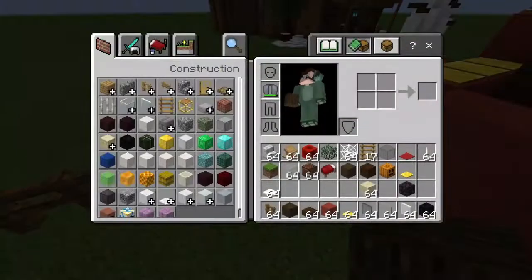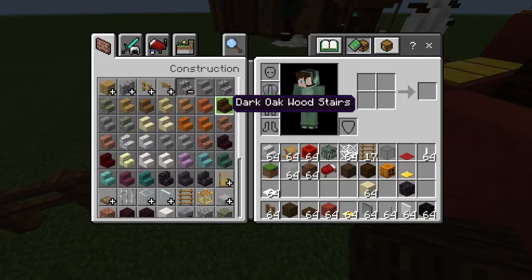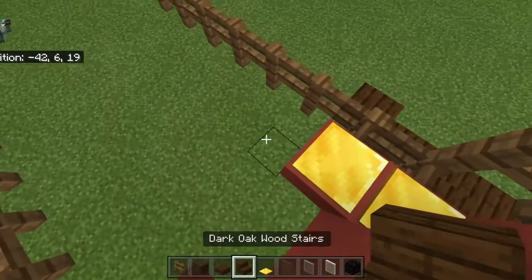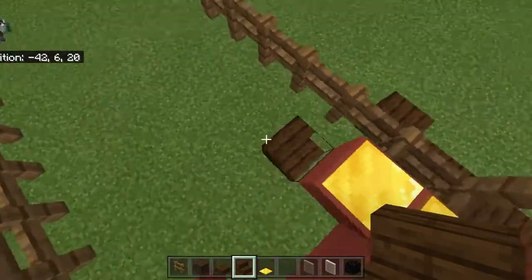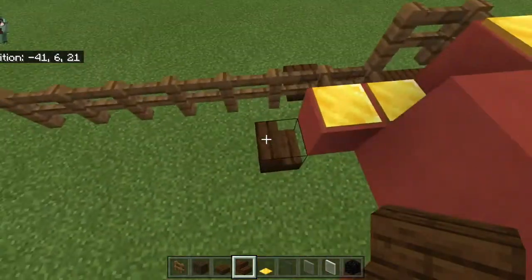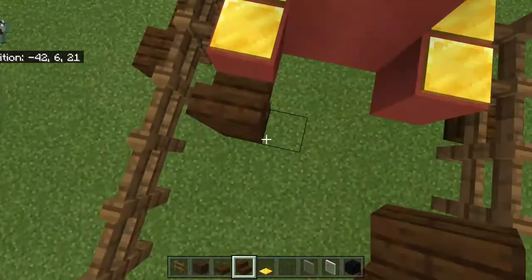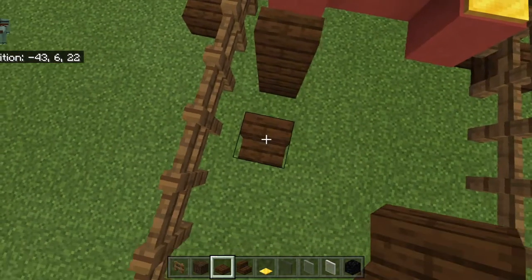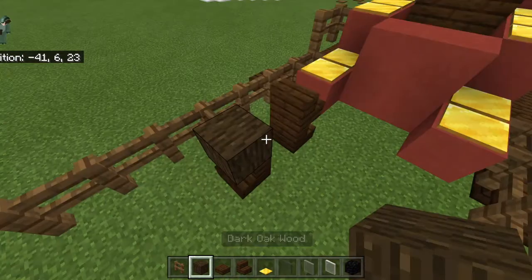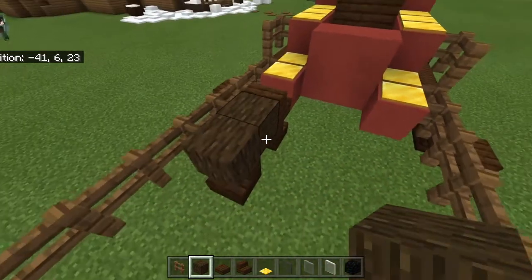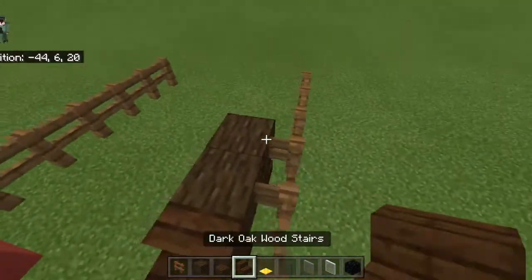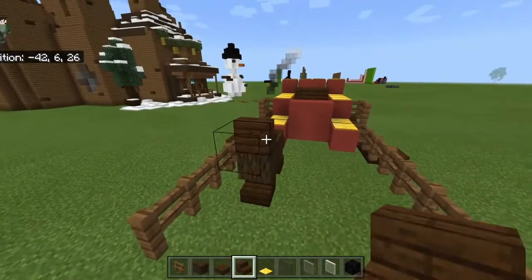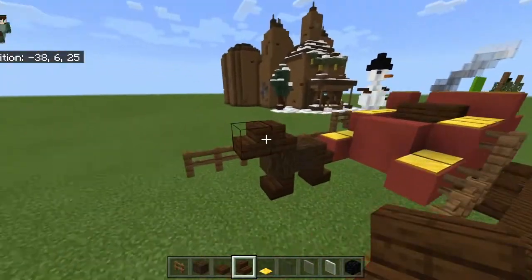But what you want to do is grab some stairs, grab dark oak stairs or whatever wood you really want, but I prefer dark oak. So you take this stair, then you place another one on top of it, place one like this, then you place that, then you place one right there, and then you place a block like that, and a block like that, and it ends up looking like a reindeer.